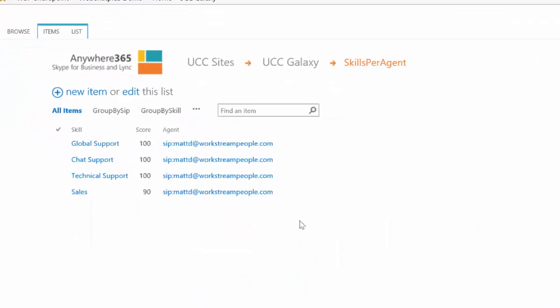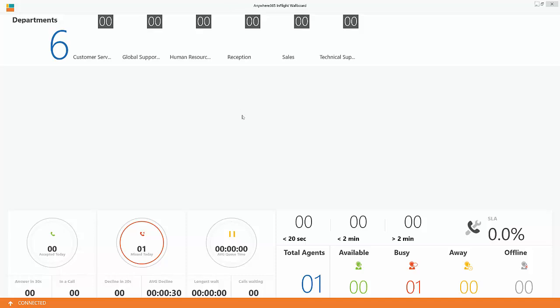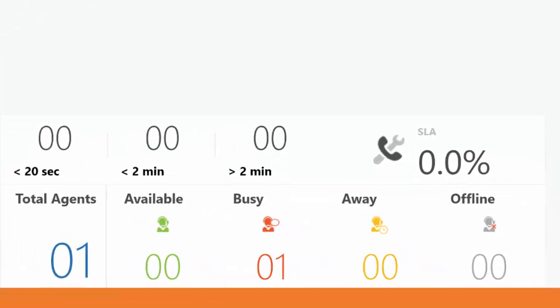And now me as an agent, I've got 4 specific skills, so if there's an incoming dialogue, I may be offered the dialogue if I'm available. And if I go to the wallboard, I can actually see now that there is 1 agent affiliated with this support desk, but none of the skills are actually available.